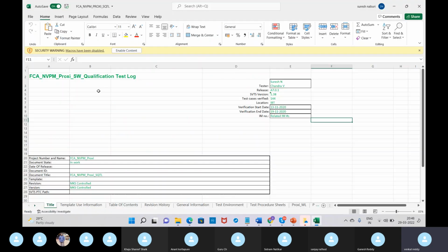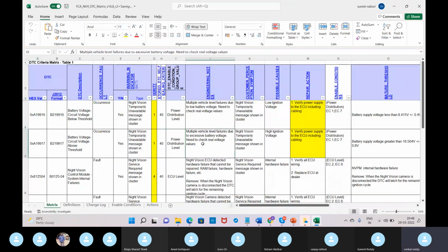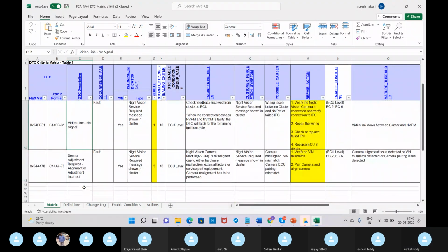DTC matrix. Guys, listen carefully. See here, these are the DTCs, guys. Means problems, faults in that EC. What is a fault? Battery voltage circuit below threshold means low voltage, above threshold. Night vision. These are night vision camera. This is night vision control module system internal failure. This is another DTC problem. CAN bus off.